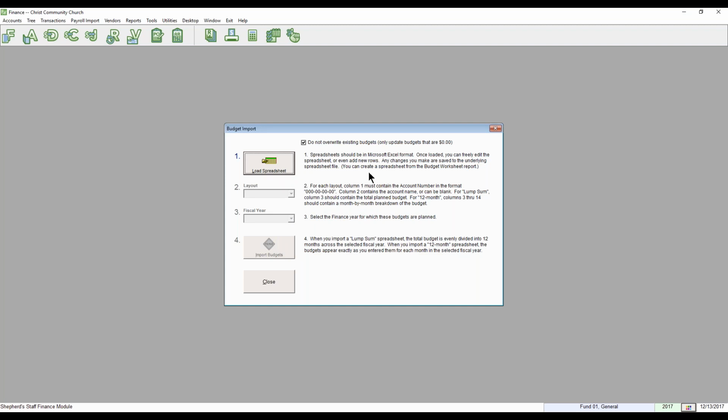So here at the upper right, it does give additional information about how this utility works. Spreadsheet should be in Microsoft Excel format. Once loaded, you can freely edit the spreadsheet or even add new rows. Any changes you make are saved to the underlying spreadsheet. And usually I suggest people follow this information that's in parentheses. You can create a spreadsheet from the budget worksheet report.